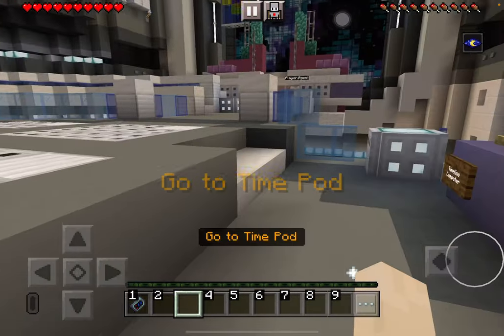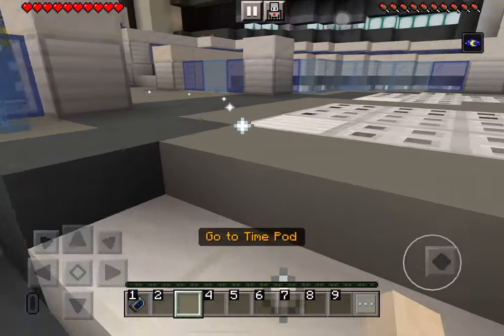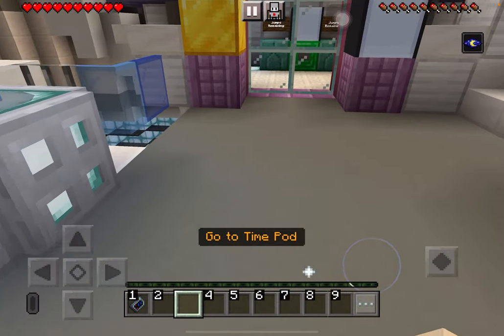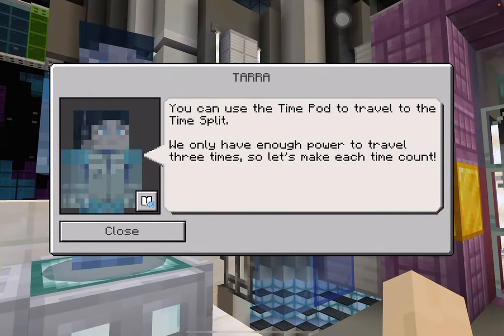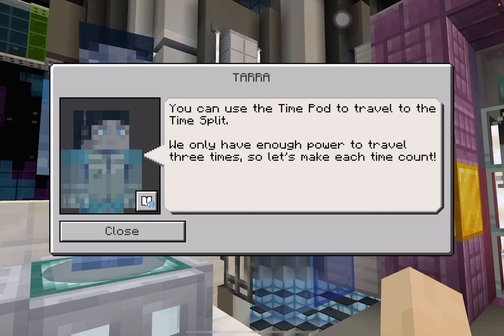Okay, now what we have to do is follow the box. You can use the time pod to travel to the time split. We only have enough power to travel 3 times. So let's make it.